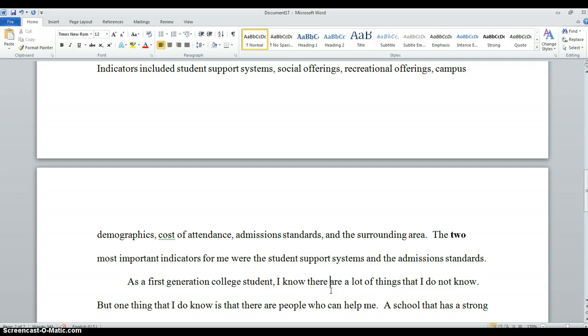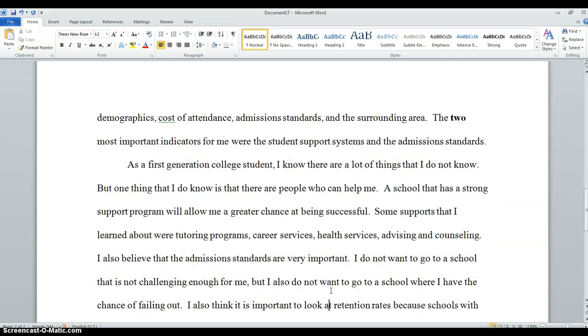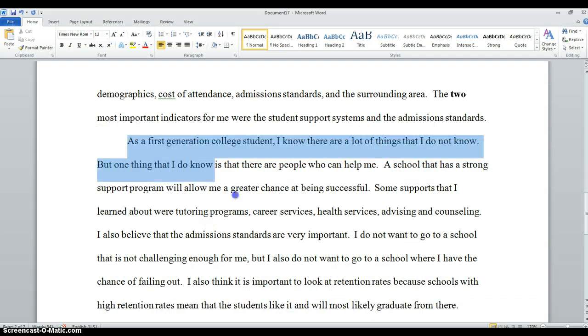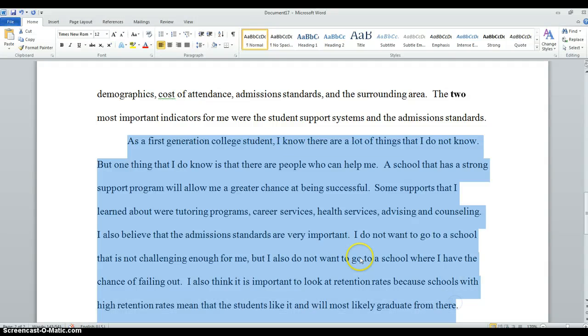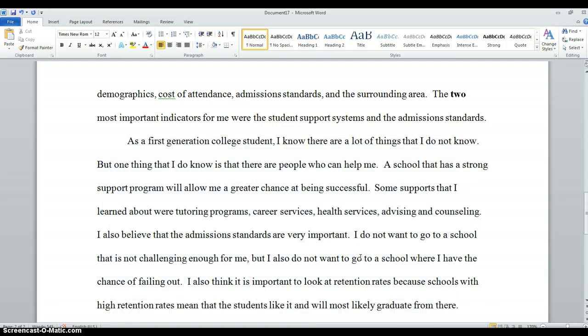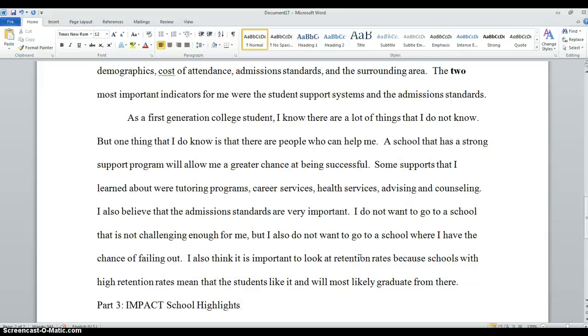2 indicators that stood out as the most important to you. I explained why they were important to me in 1 paragraph. Each indicator had 3 sentences that went with it. So those 3 sentences helped to support and explain why I chose those indicators.